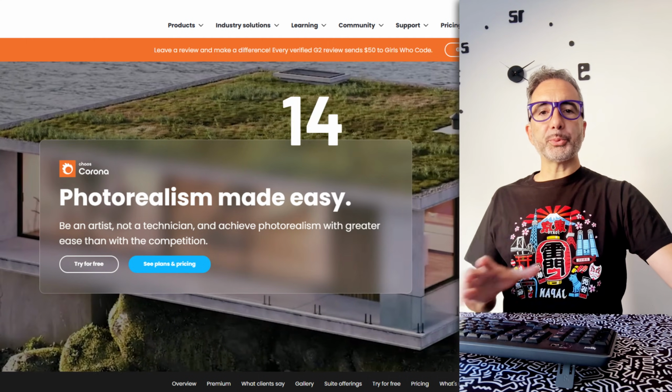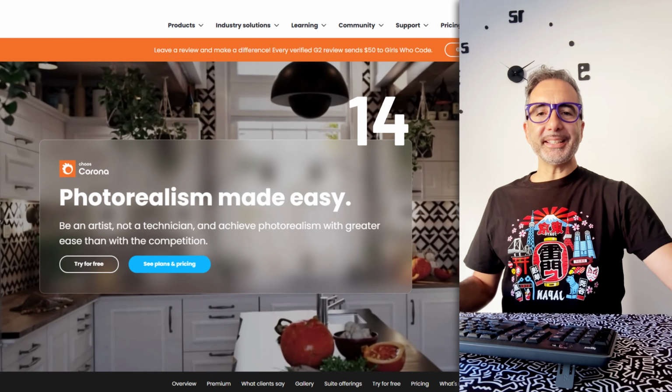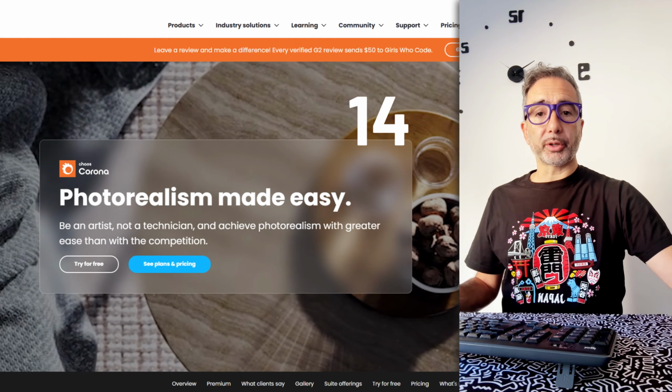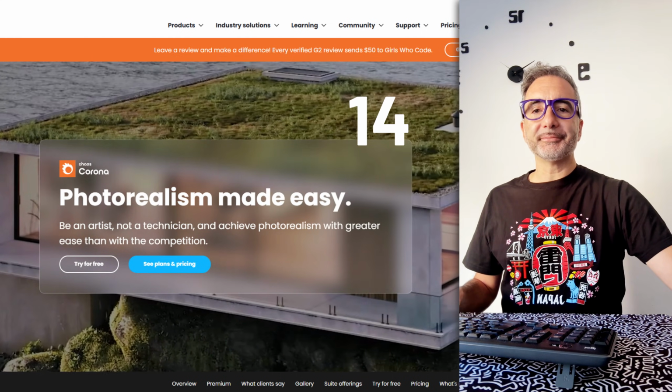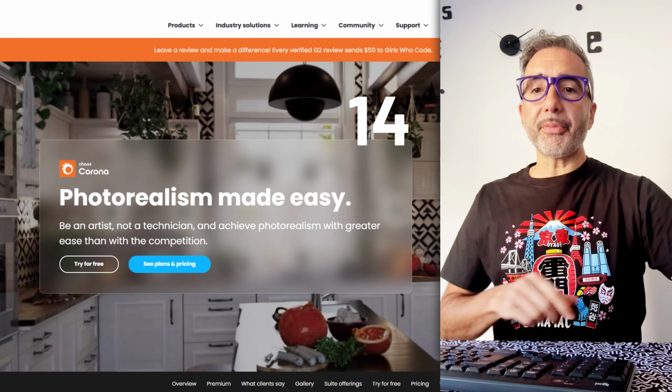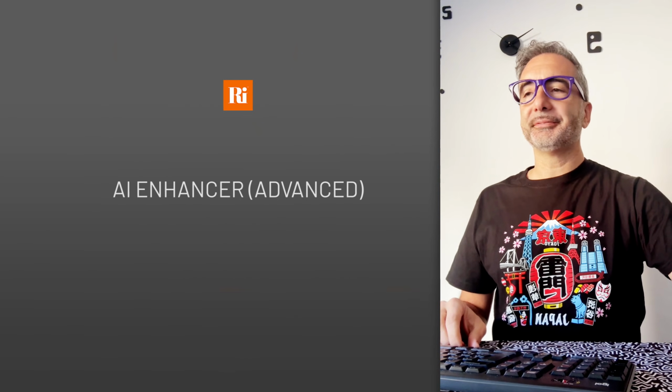Corona 14 comes with a series of AI improvements that will be super useful and easy to incorporate into our daily workflow, acting as a booster for our creativity and storytelling. And there's also something new about the moon. Let's begin with AI Enhancer.